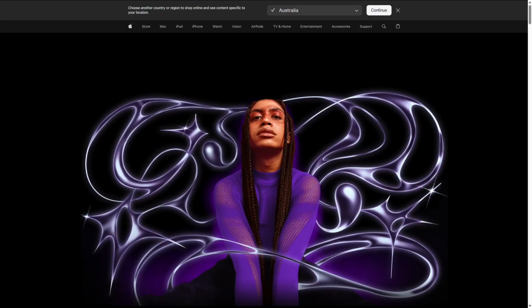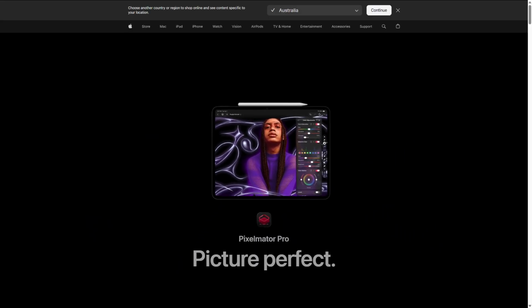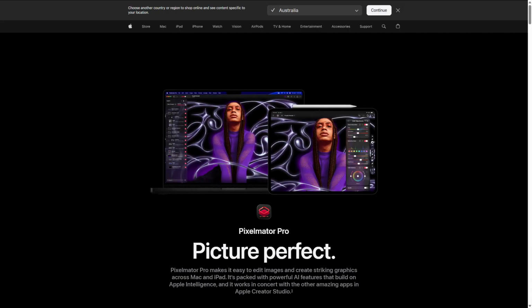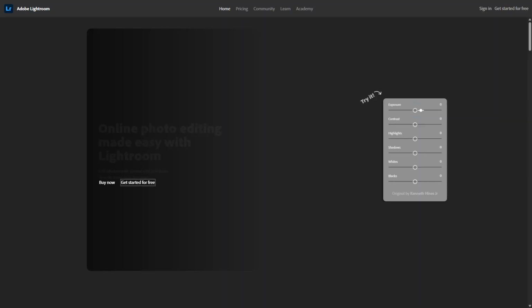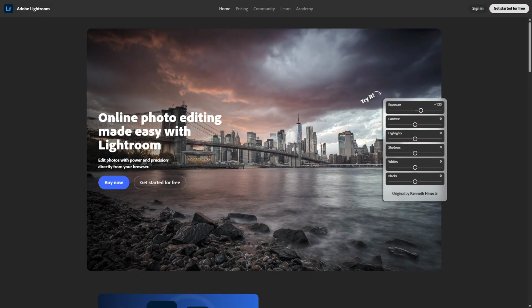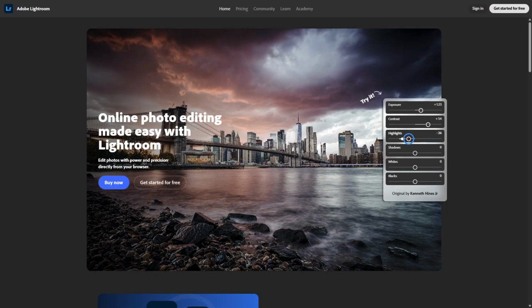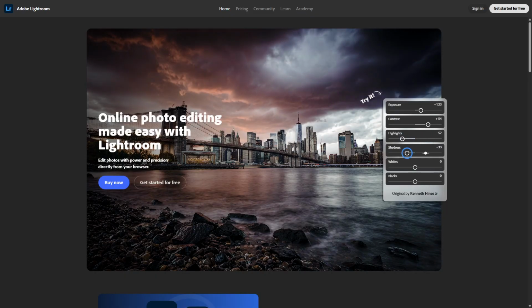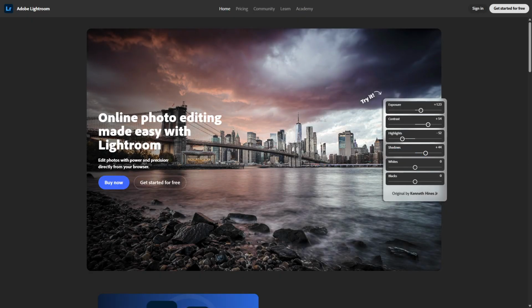Choose Pixelmator Pro if you want powerful, creative editing on Mac with advanced retouching and design tools without needing cloud syncing or extensive photo management. Lightroom is the better choice for photographers who prioritize organizing large photo collections, cloud syncing, and consistent edits across devices. Its robust library and workflow features make it ideal for professionals and enthusiasts who need seamless access and efficient photo management.